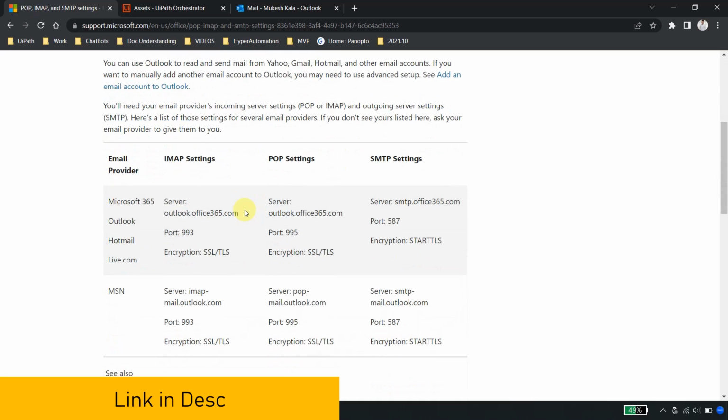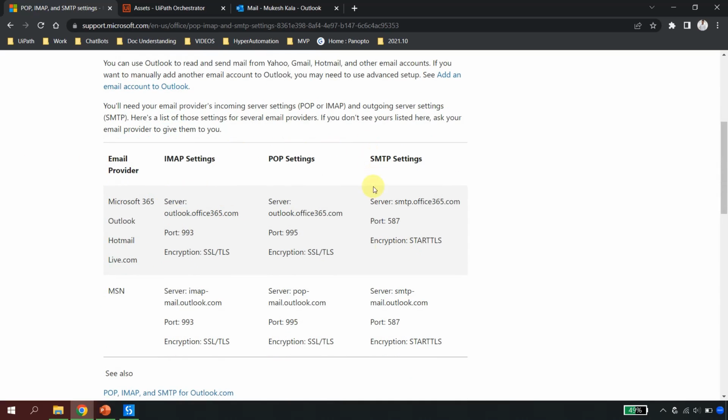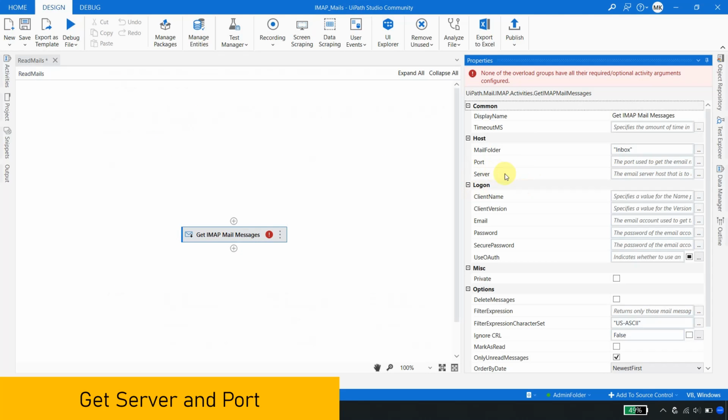If I further scroll down, you can see Microsoft has given that if you are using IMAP, use these details. If you are using POP3, use these details. If you are using SMTP, use these details. For us, we are using Office 365 Outlook, so this is my server and this is my port. All you have to do is just copy this server from here, take it back to the UiPath activity, put it in the server here like this.